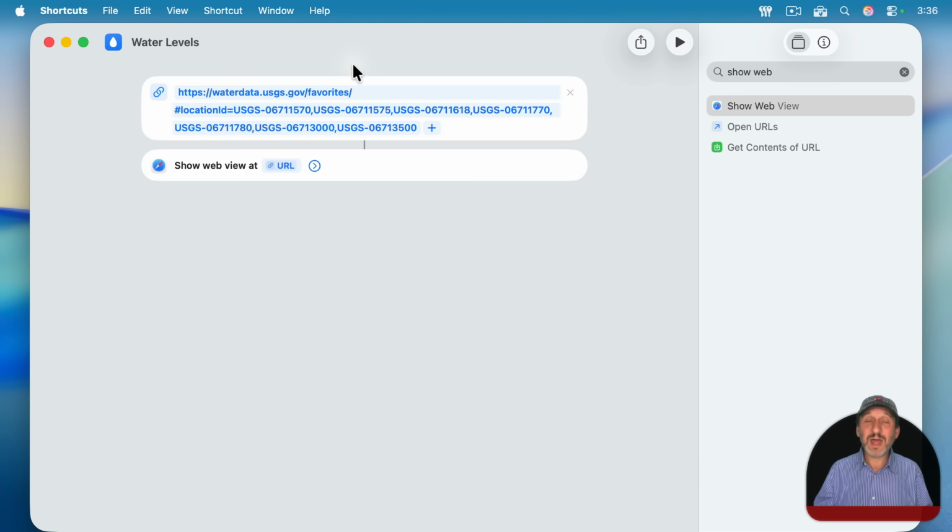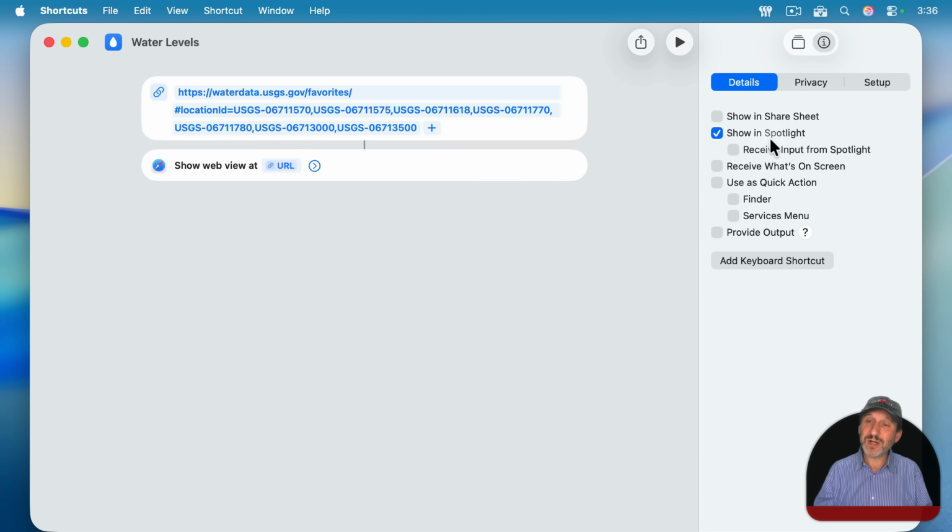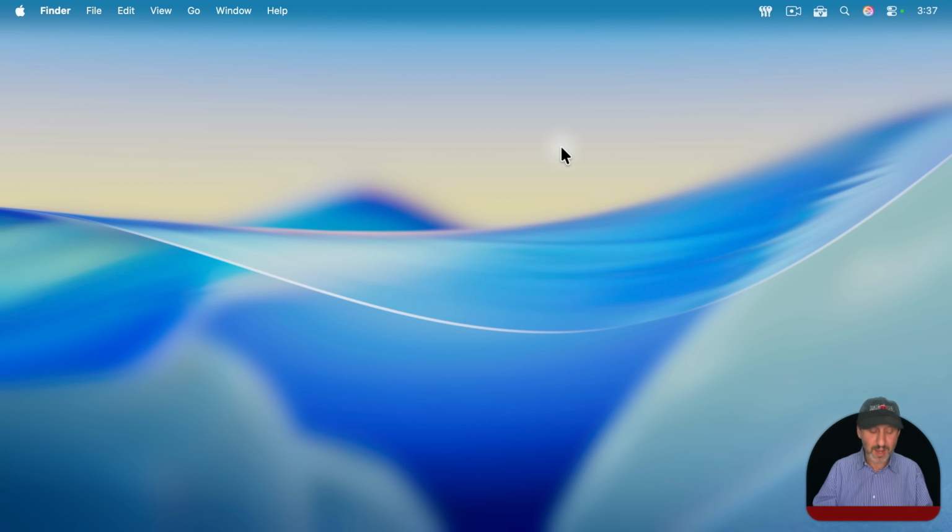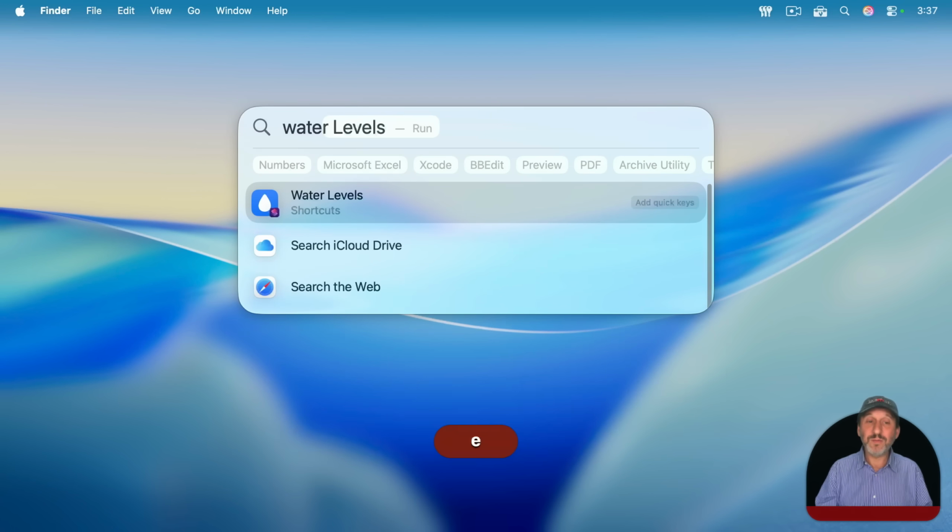And now to run this, I don't really have to do much of anything. If I go to Details here, you should see Show in Spotlight. This is new in macOS Tahoe and allows me to run water levels very easily from Spotlight. So I'll quit Shortcuts now and use Spotlight and look for water levels.